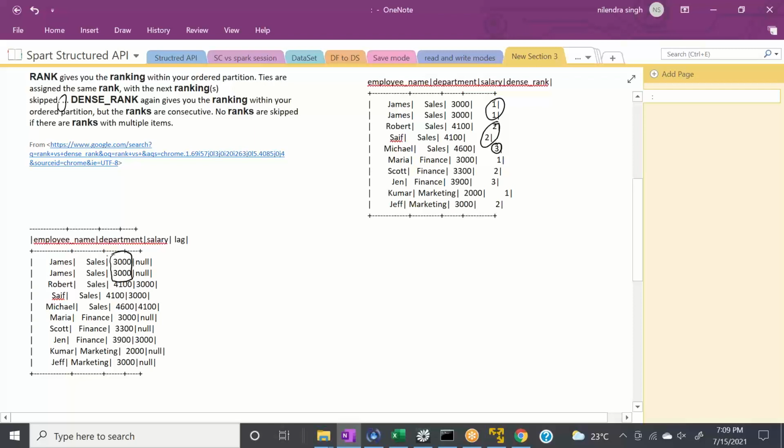Since we have based our Window specification on the ordered way of salary, salary is ordered. And since this is the lag function, what is the previous salary of 3,000? Nothing. So that's why it gave us null, right? Now, in case of 4,100, what was the previous salary, or the lagged salary? It is 3,000. So it gives 3,000. In case of 4,600, what's the previous salary? 4,100, right? So this is your one partition.